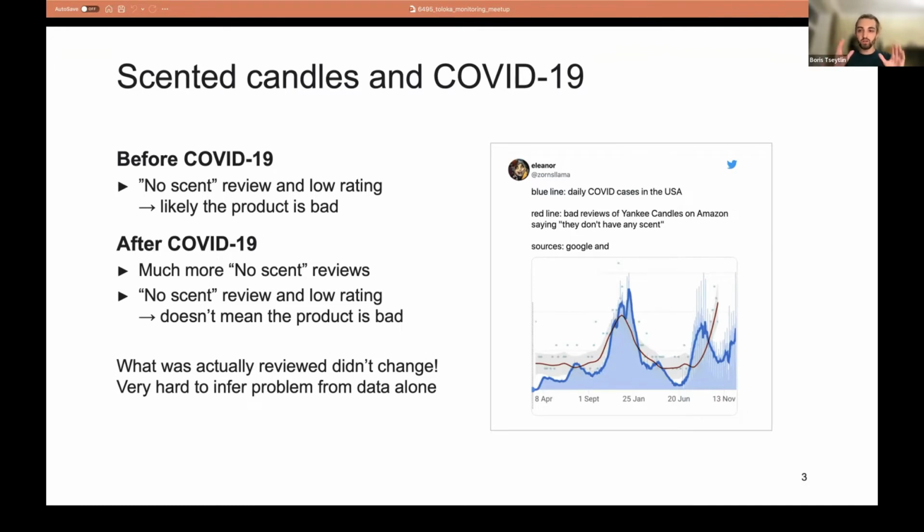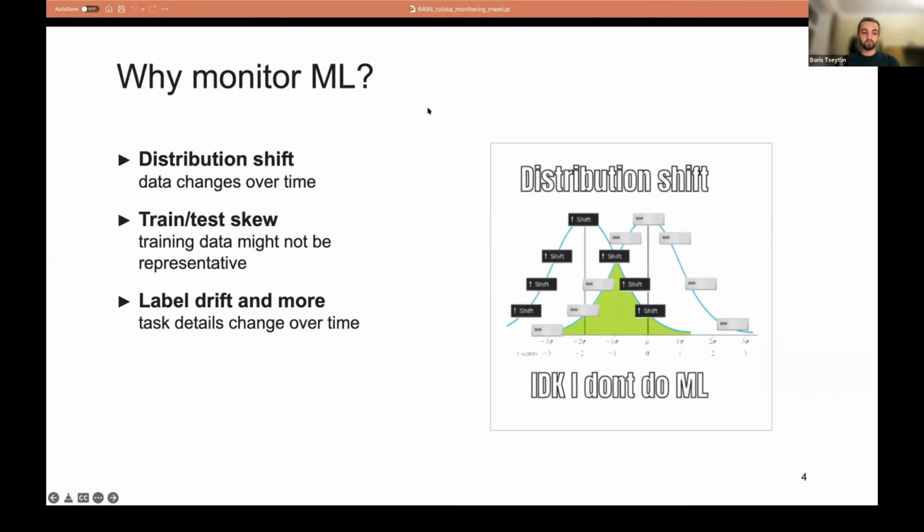So basically the conditional probability, the one your model is learning, well, it was very straightforward. But after COVID, you have the same reviews, but if people say that a candle does not have any scent, well, it does not necessarily imply the product is bad. So the reviews didn't change, but the data drifted. And if you train, say, a new model on this data, well, it will have a very hard time. So how do we protect ourselves from such cases and other cases? Well, you could monitor your model.